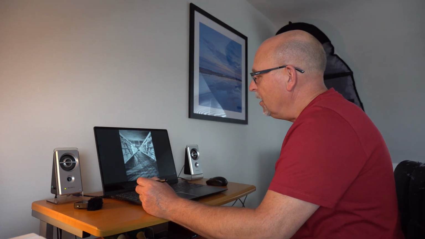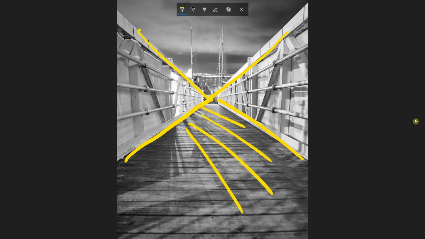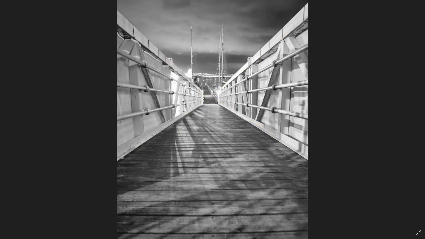So this first photograph is of one of the pontoons leading down to the marina in Brixham, and you can immediately see there's some lovely leading lines that lead you straight into the centre of the photograph, and then the light is producing this fan-like effect of the shadows on the boardwalk. Very nice. So let's have a look at the next image.